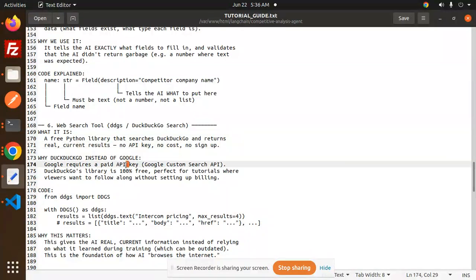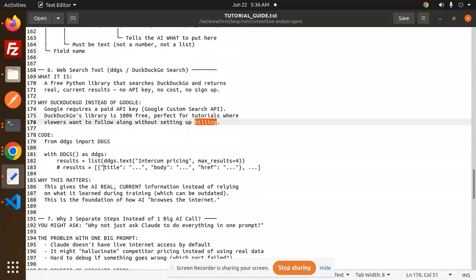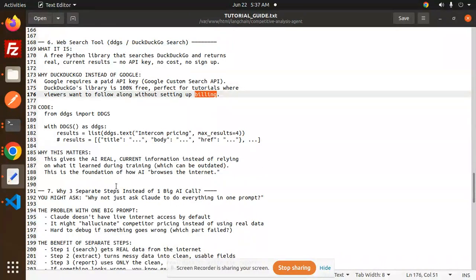Google requires a paid API key, a custom Google search API key. The DuckDuckGo library is 100% free, perfect for tutorials where viewers want to follow along without setting up billing. So why three steps instead of one big AI call?